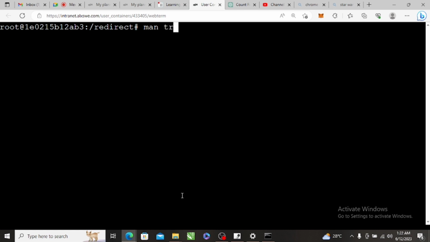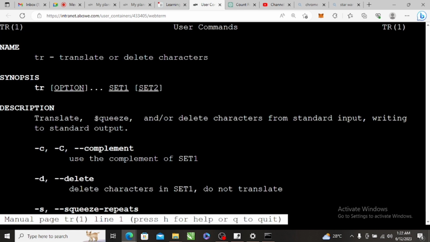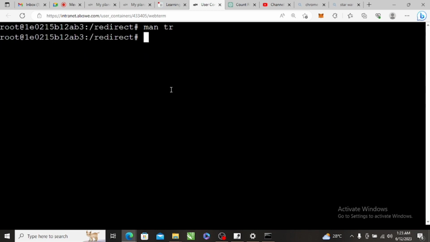Man translate to see those delete options. So this one deletes characters in set one. Okay, delete characters in set one. So you have to have two sets of characters, and then if you do tr -d and then you put set one, it's supposed to delete. So let's try that.